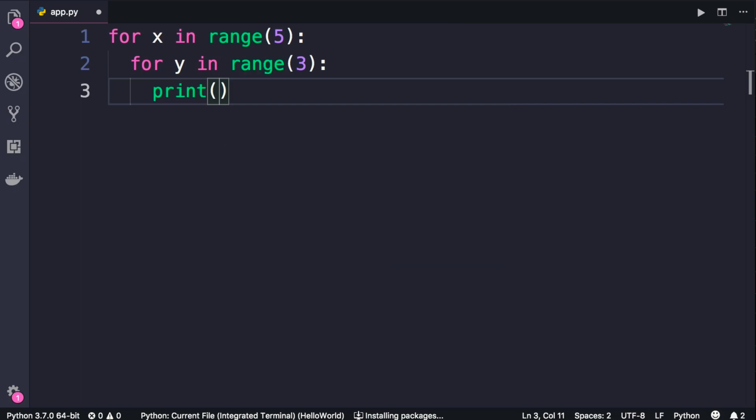Here we can use formatted strings to display coordinates. Remember formatted strings? So we have f followed by quotes. Now here we add parentheses for our coordinates. First we want to display x and then comma followed by y.